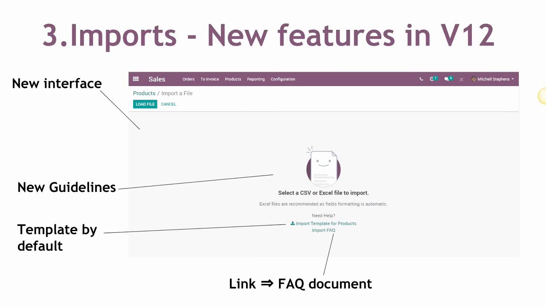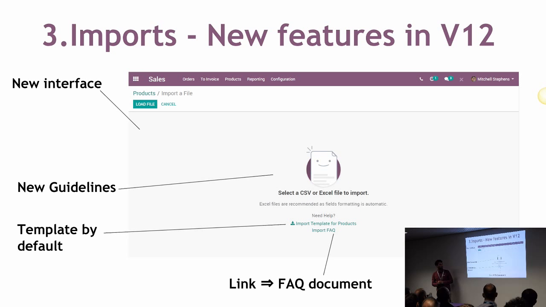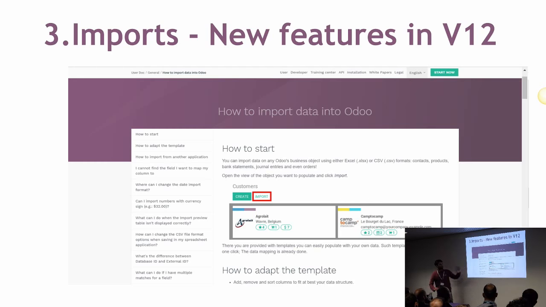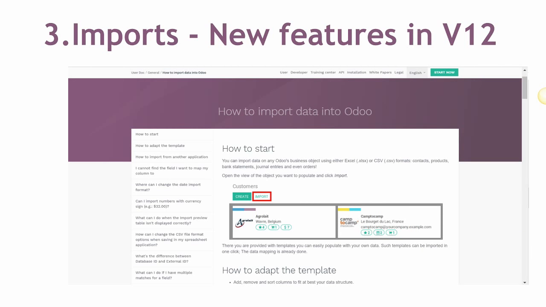What's concretely new? That's all about the layout. There is a new guideline, of course, that's the same picture as before. You have a template by default that can help you, not for every model, but it will be done in the following weeks. And you have the link that can directly redirect you to the web. That's for example the web page. You can scroll. I will go there just after.